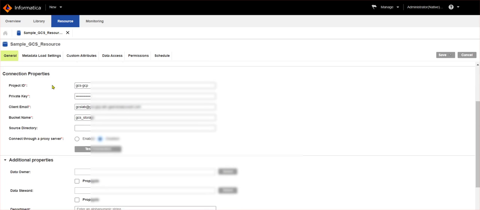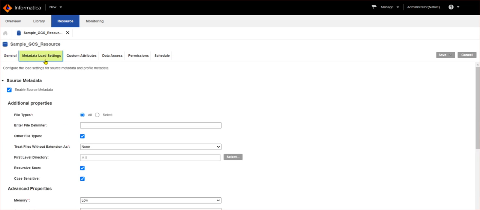Then I will enter the project ID, private key. So private key will be starting with hyphen hyphen begin certificate hyphen hyphen till the hyphen hyphen end certificate. Then the client email will be provided over here. Then the bucket name will be provided over here. Source directory, I am keeping it as empty, so it will take the default path, and I have disabled the proxy server. Then once we go into metadata load settings, I have enabled the source metadata.